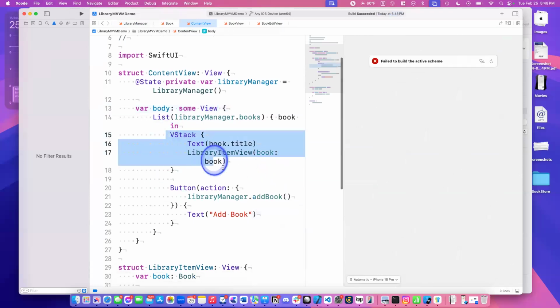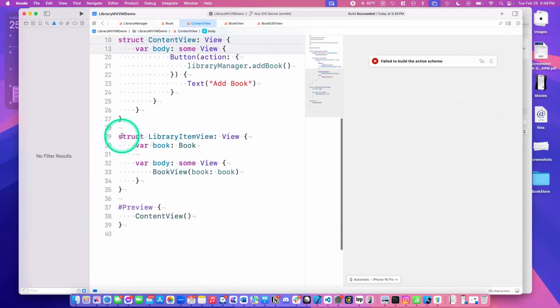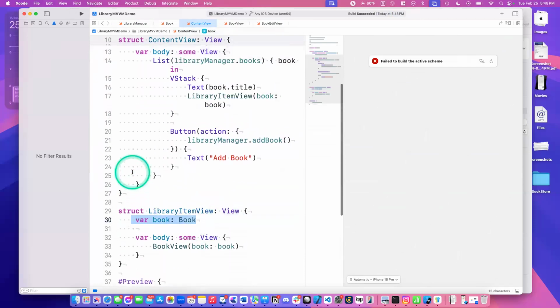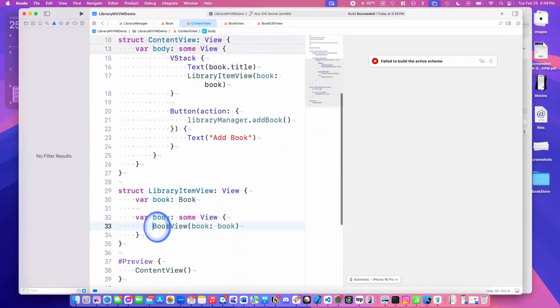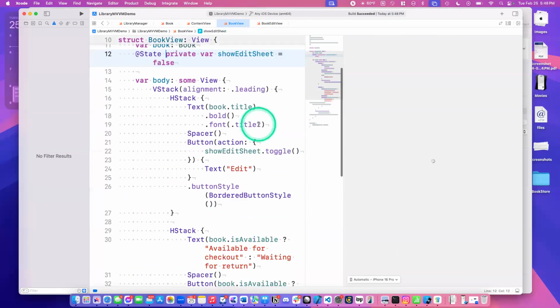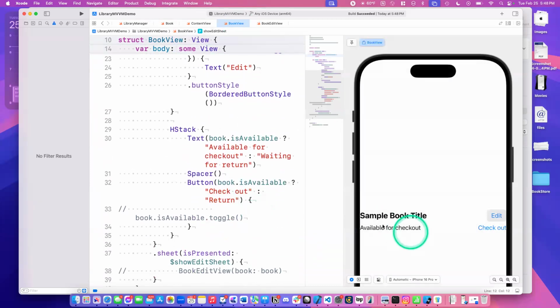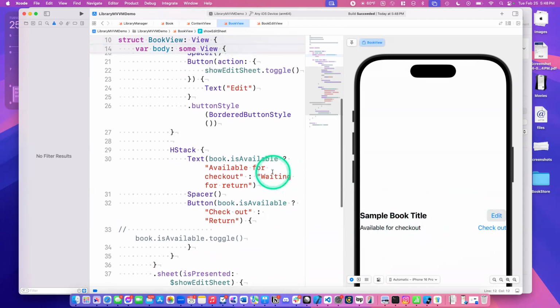So again, we're basically displaying the book's title and then our LibraryItemView, which is right here. And so our LibraryItemView takes in our book for each book in the list, and then it just passes it on to BookView. And BookView is simply some UI that displays information about that book. It's just a sample book title, an edit button, and then it has information on whether it's available or not.